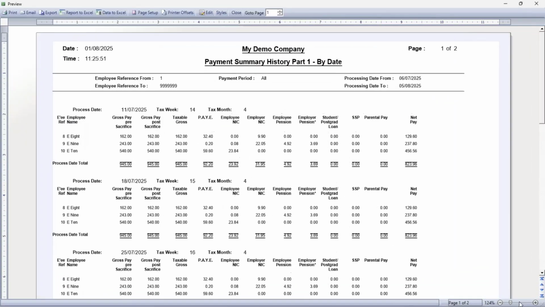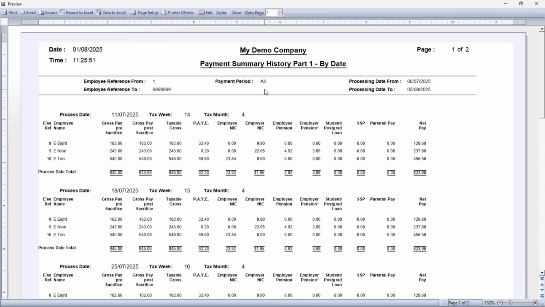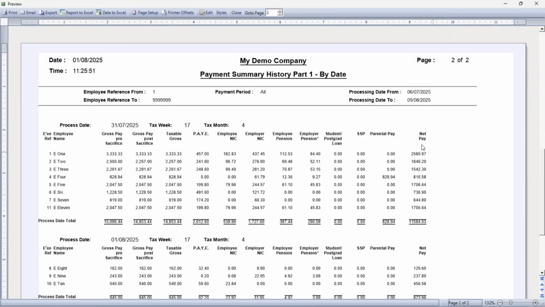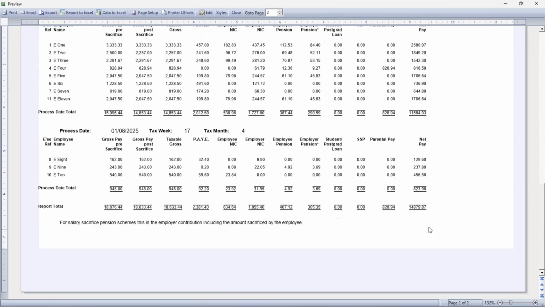So I'm just going to zoom in for you. And you'll see on this report, there's a section for each process date. So this is showing my weekly pay date, the 11th of July. And it's showing me kind of gross to net with the main deductions. And if we keep scrolling through, we can see we've got a section for my monthly pay run. So this is my total net pay for monthly. And we also have report totals here at the bottom.